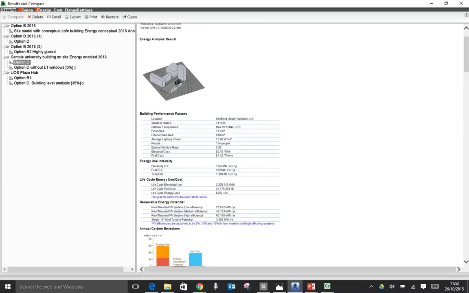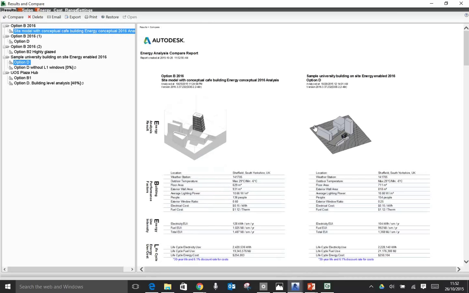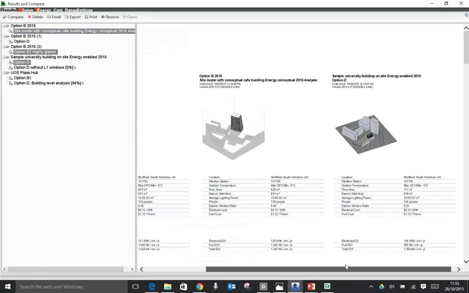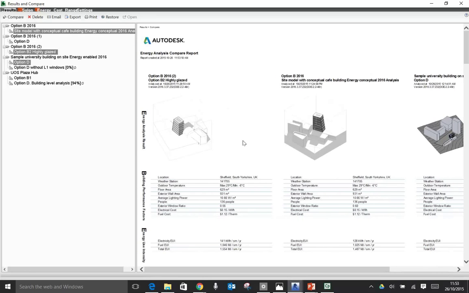I won't go into detail here about all of the results because we've covered that. But again, this is very powerful because you can compare, for example, two different options, one of which might be a conceptual model, one of which might be a full building model. And we can compare those two results. We can compare more than two. We can compare as many as we want.